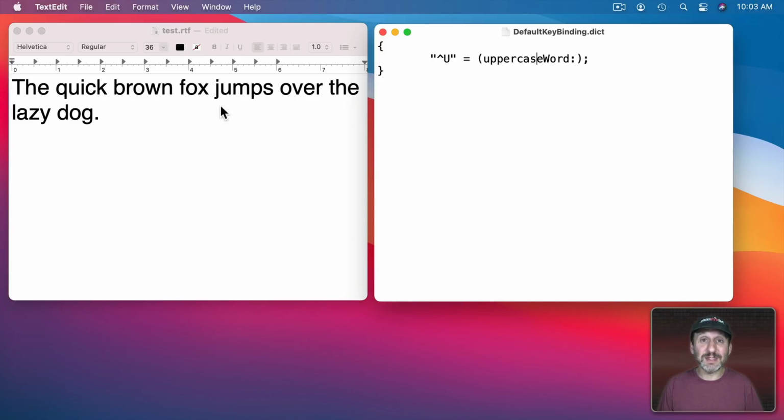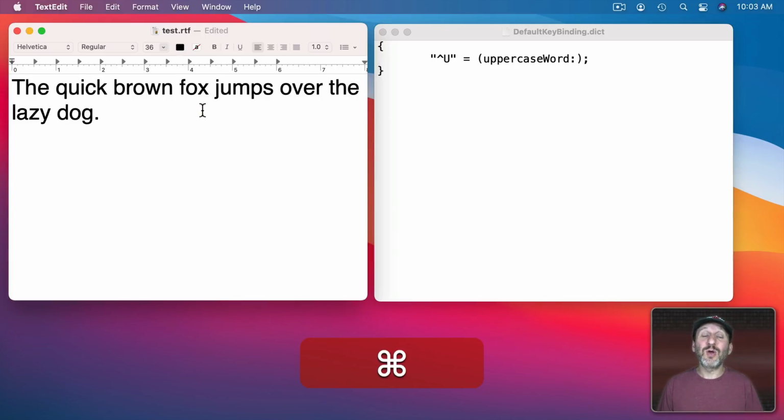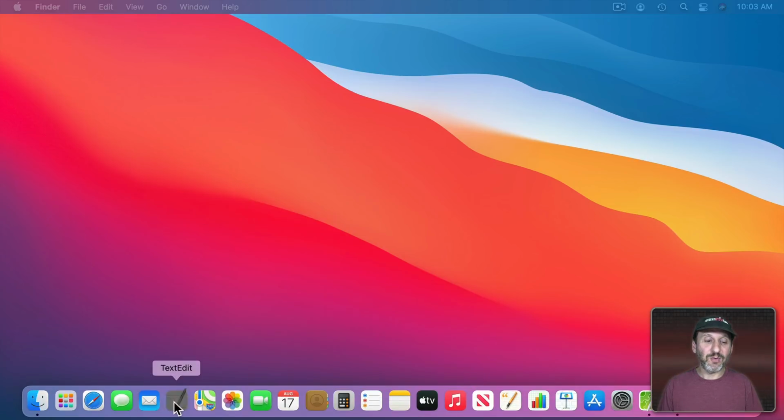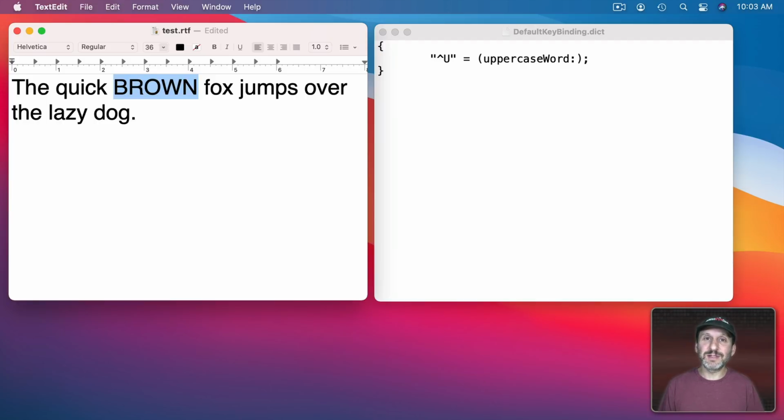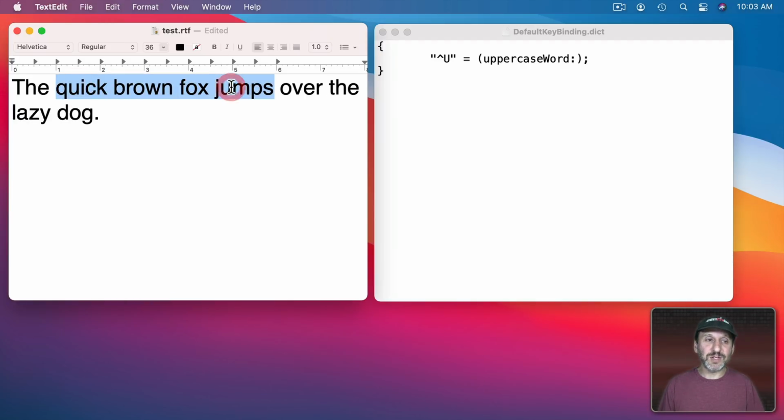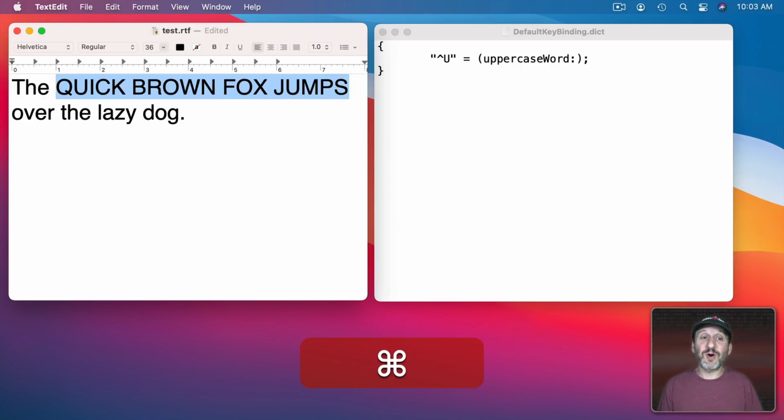So in this case I want to test in TextEdit. So I want to quit TextEdit and relaunch it. Now this key binding should make it so that if I have my cursor in a word and I use Control Shift and U, it makes it uppercase. I'm going to undo there and you can see that it even works if I select several words. If I have a selection like that and do it, it's going to make it uppercase for all of that.